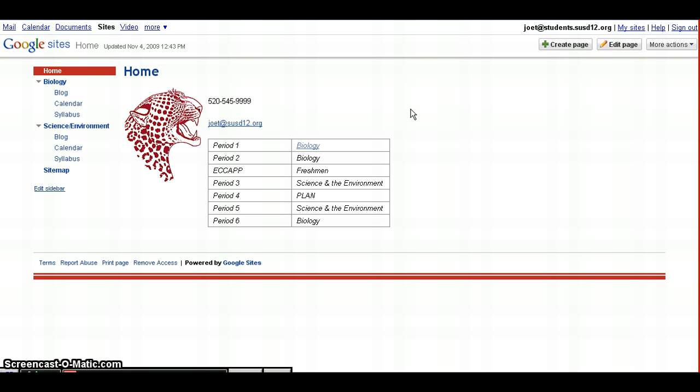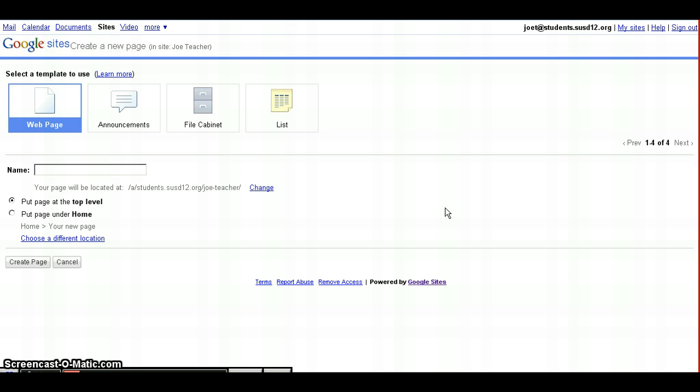So what we're doing today is very simple. We're just going to create a page. Let's say I've got 3 classes. I've got biology, I've got science and the environment, and I also teach chemistry. So what I'm going to do is click on Create Page, up here in the upper right.